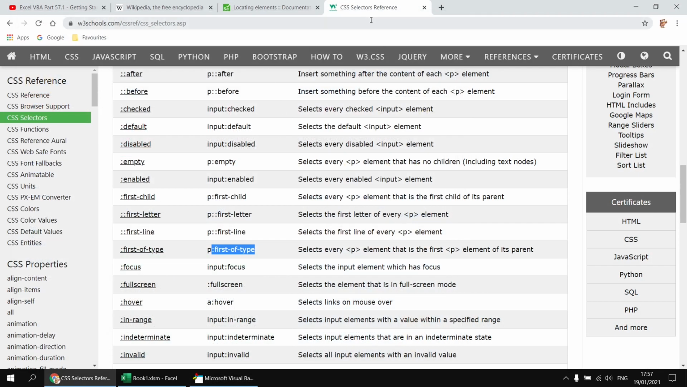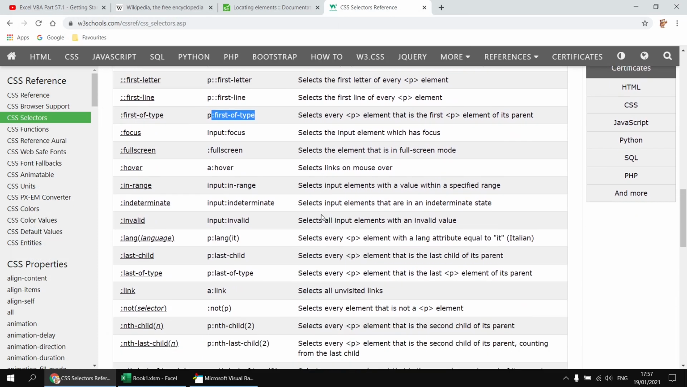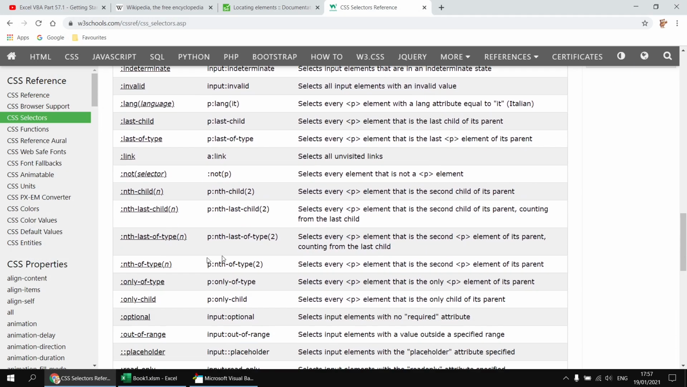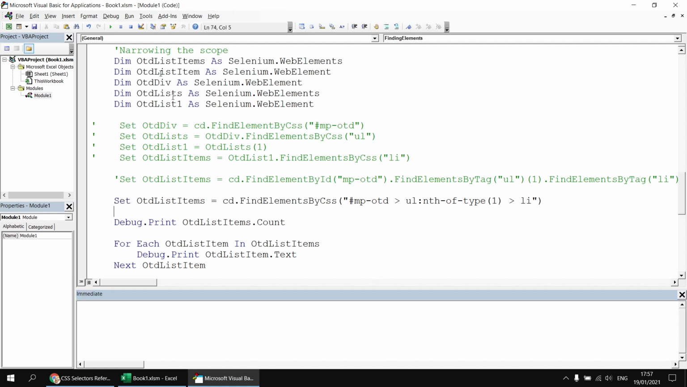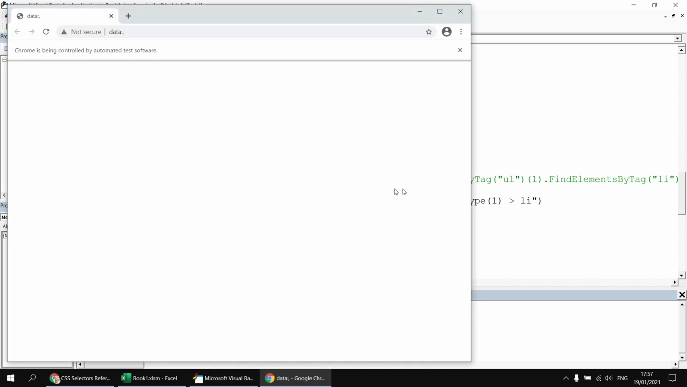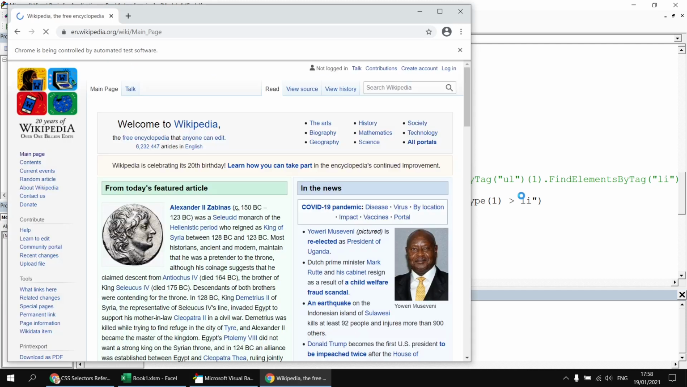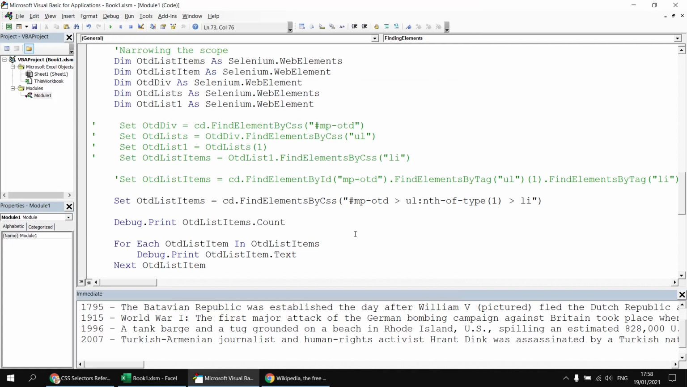If I switch back to the selectors reference page, there's something called an nth of type. So I could do the exact same thing again here by using the nth of type modifier. So I can just paste that onto the end there. And then, excuse me, I need that colon to separate that. Then I can change the number 2 to the number 1, clear the contents of the immediate window, and then once again run that to end up with the exact same list of 5 list items.